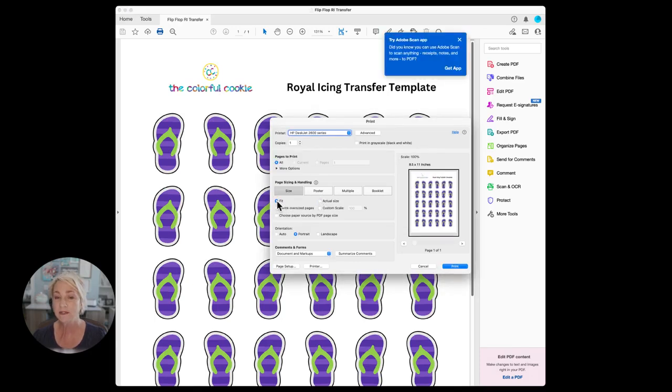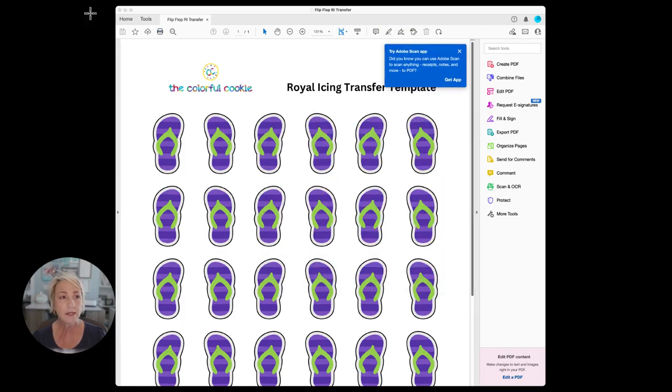Fit shrinks. So if you choose fit, it's going to shrink your Royal Icing transfer probably a little bit and make it a little bit smaller. But I usually just leave mine on actual size. I can print it in grayscale if I want to, but I'm going to print this in color. And I'm going to close this. I will go back to me again, and I'll show you what this looks like. Hang on, give me just a second while it's printing.